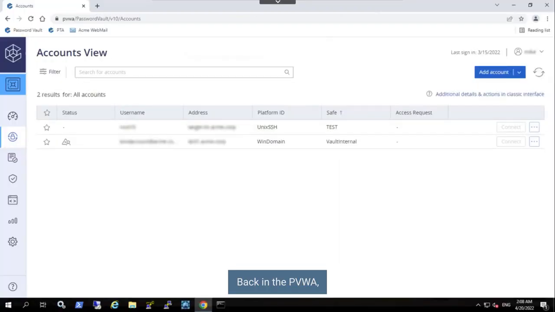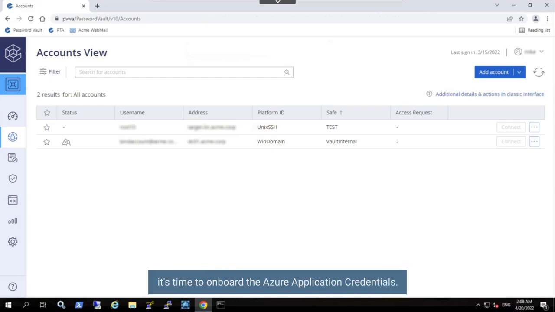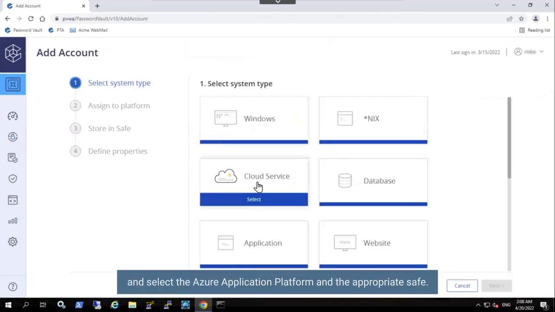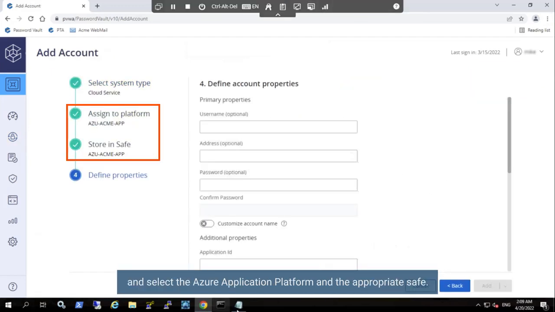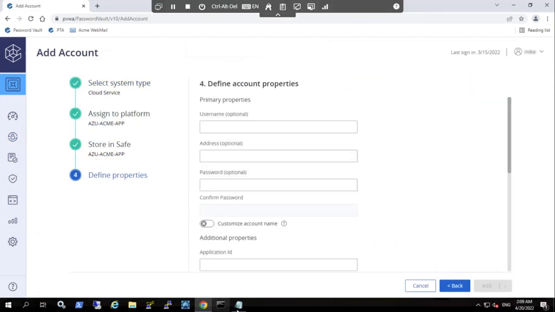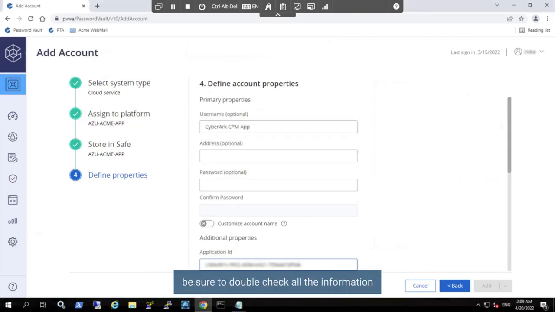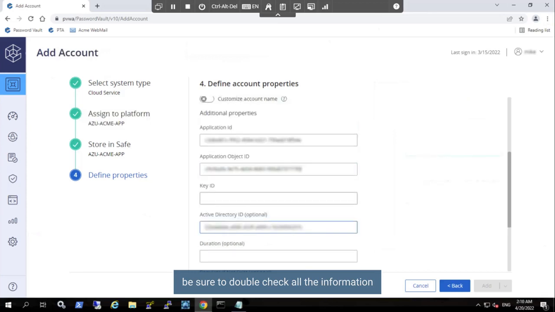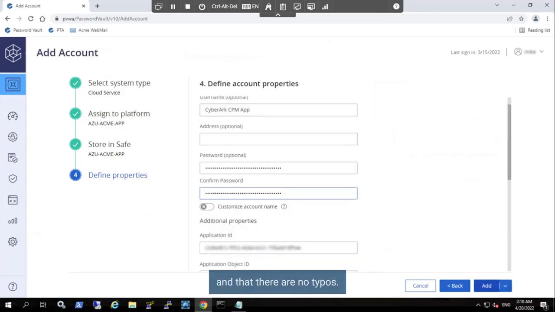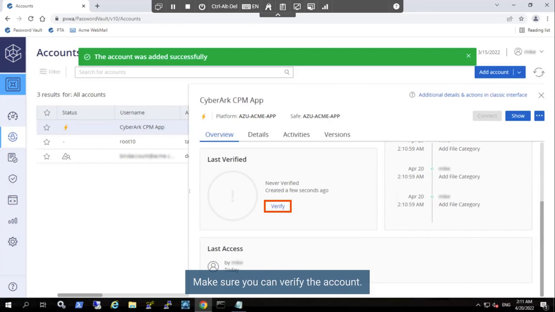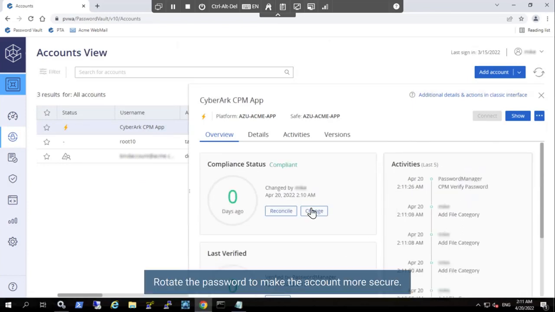Back in the PVWA, it's time to onboard the Azure application credentials. Add an account and select the Azure Application Platform and the appropriate safe. Copy the values from Azure to define the properties. Before you click Add, be sure to double-check all the information and that there are no typos. Make sure you can verify the account. Rotate the password to make the account more secure.